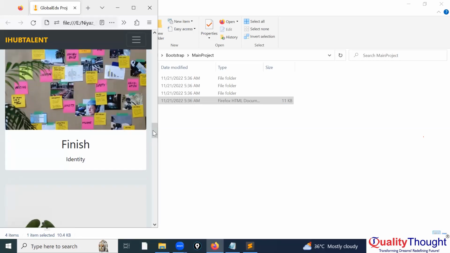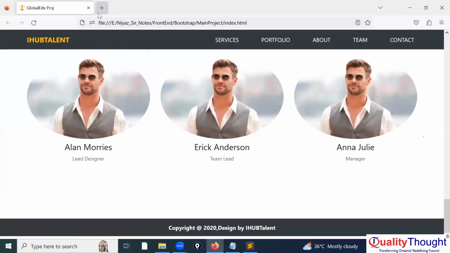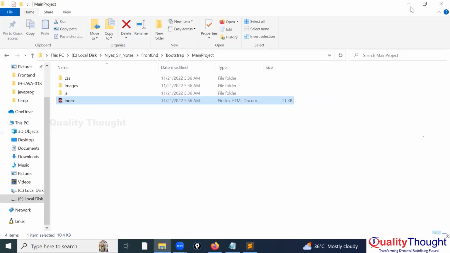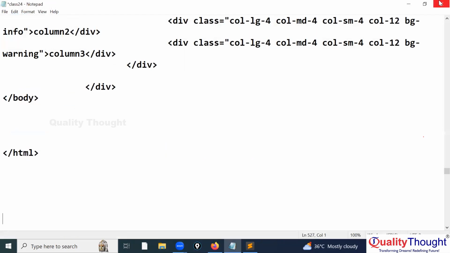Understood, na? When it is large, it is 4-4-4. When it comes to smaller, 12. Understood my point, you know? By default, it will come to 12 only. That is the coding we need to do, sir. Not only this, sir, I will give you any website you can take, man. The same thing is applicable. But I just want to show you.